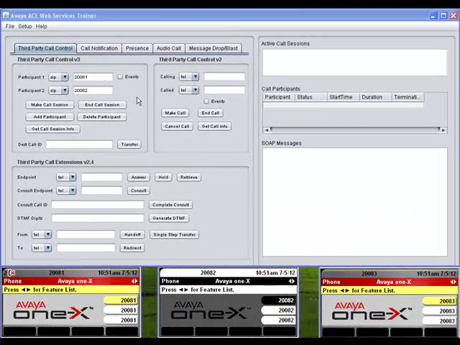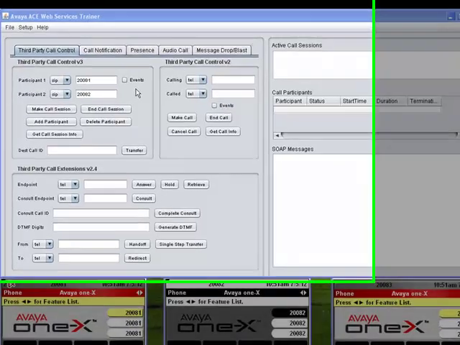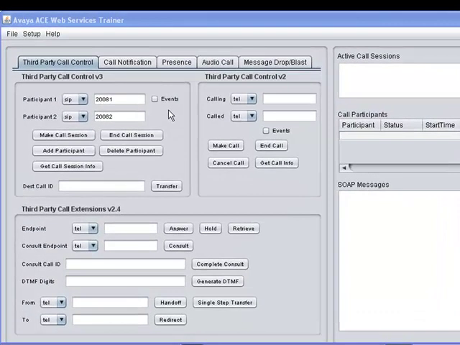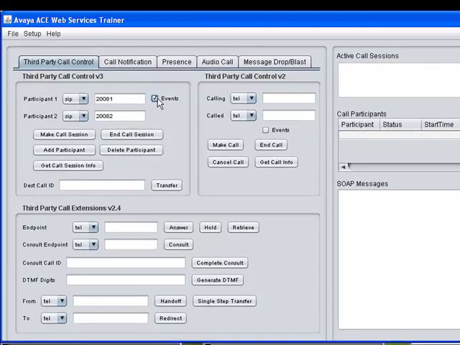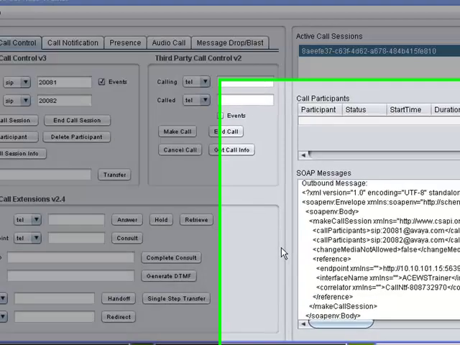A more straightforward way for a client to be notified whenever there are changes to the status of a call or its participants is to subscribe while initiating the call itself. Both versions of the third-party call control web service enable clients to do this, although version 3 notifies participant events and version 2 call events. I'll demonstrate using version 3 to initiate a call from extension 20081 to 20082, as demonstrated in part 2 of the video guide, except that this time I'll tick the Events checkbox before clicking Make Call Session.